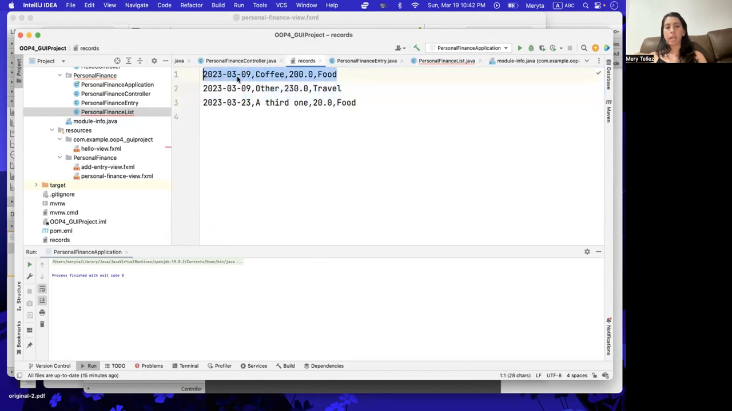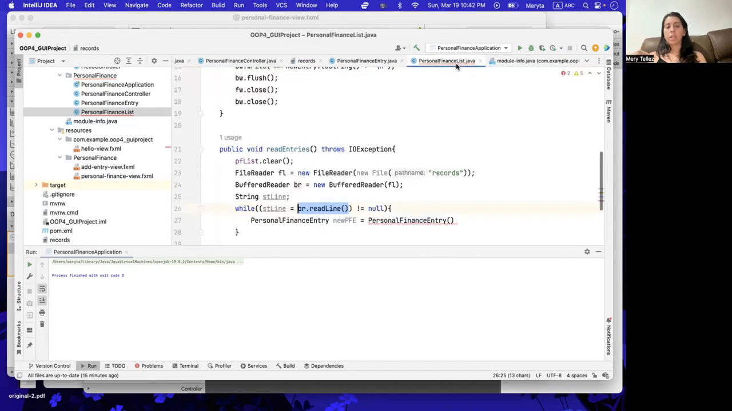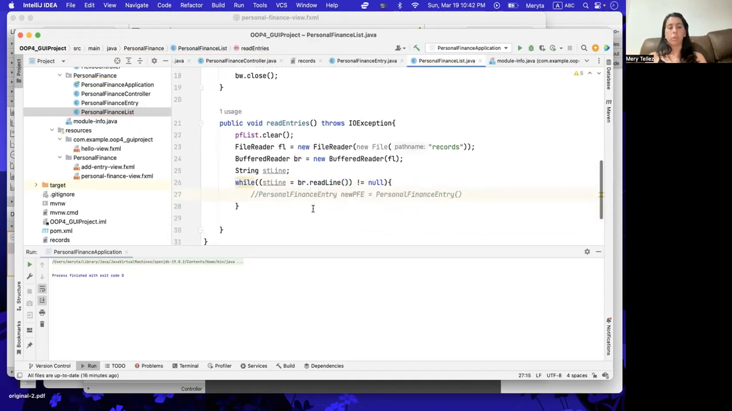So I have this that has the date, the description, the money, and the category. And I need to create an object out of that. But I cannot create an object out of that because I need the date and all of this separated. I need to separate those commas, okay? So in order to make it a little bit more organized, let me just comment this line for a second here. Let's put this on hold.